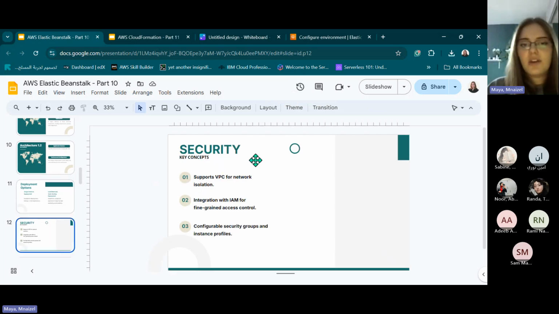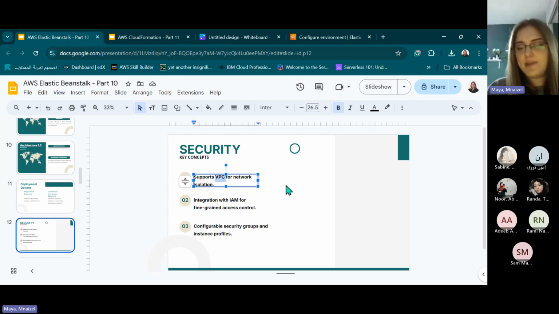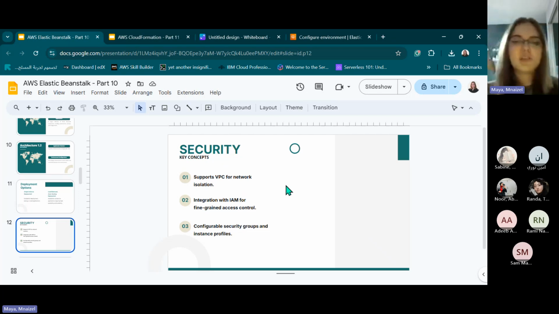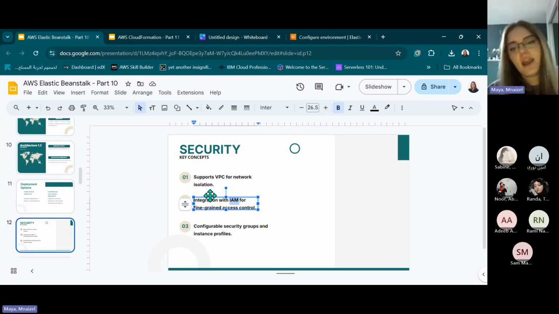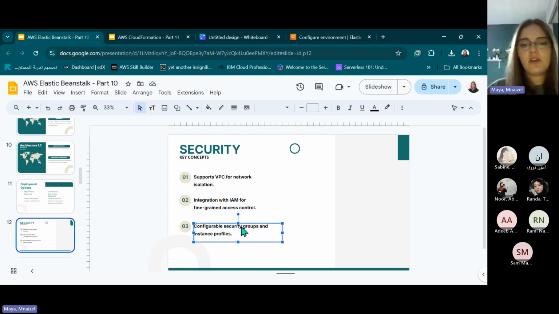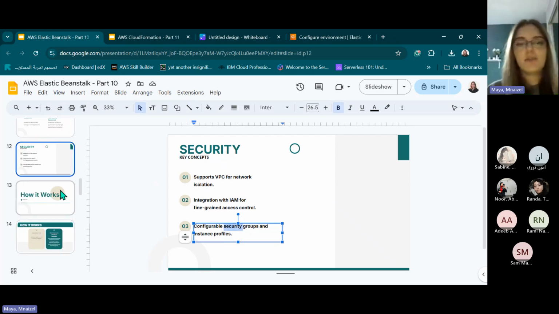Okay. So security, we also have, it supports VPC for network isolation. We're going to talk about VPC, or virtual private cloud, and how it helps us isolate our network. And we've talked about IAM, which is identity and access management, which gives us the ability to create users, groups, policies, and roles. And policies give us fine-grained access control, so only the permissions that this specific person needs, and that's it. And we can configure security groups and instance profiles. We've talked about security groups and how they are stateful, like the hotel doorman.